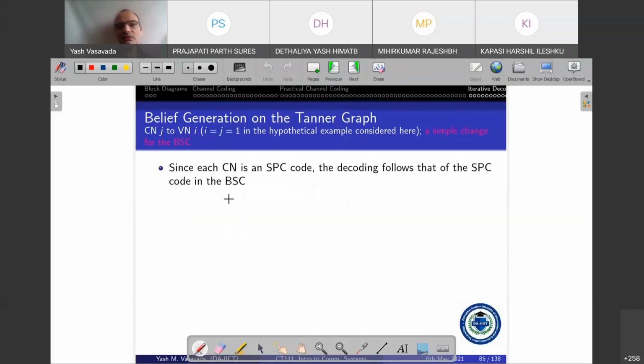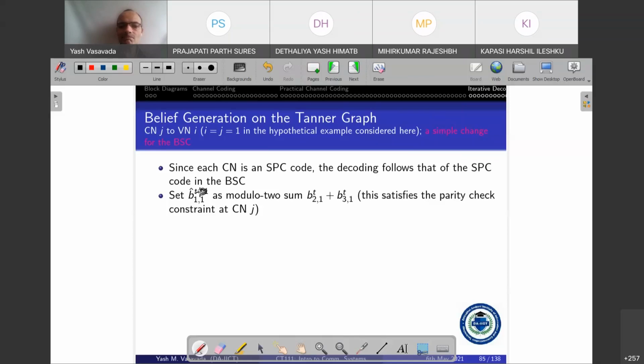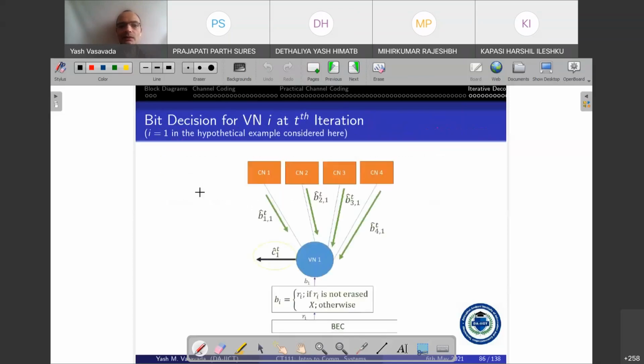So now you can say that for the binary symmetric channel, again, because there are no erasures, it's actually simpler. You just do modulo 2 sum of the two incoming messages. So this is how you would do the LDPC decoding at a CN. Then this is that step number 3.2.